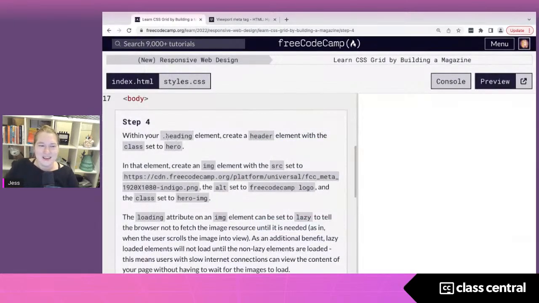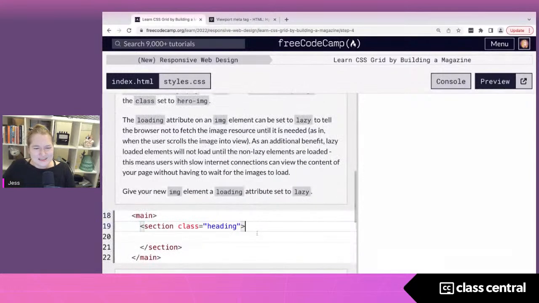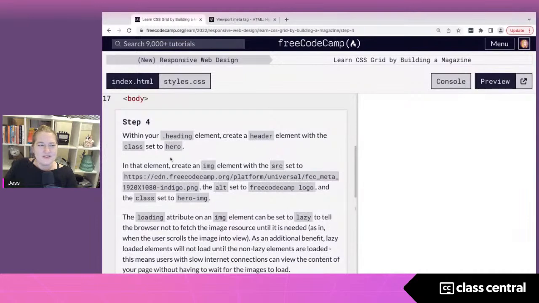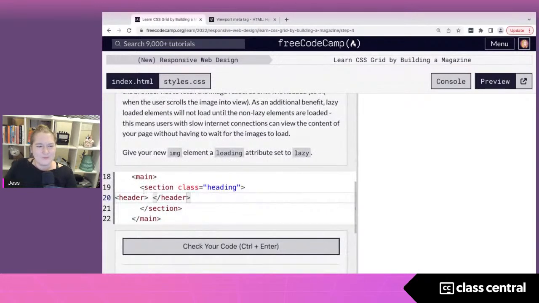So within our heading element, create a header element. It's a little bit stressful, isn't it? Within our heading element, so within the element we've made that has the class, because remember this full stop is the CSS notation for a class, create a header element. Okay, let's do that first, just so we don't lose track of it. And this header element we've just made has a class that's set to hero. We can do that.